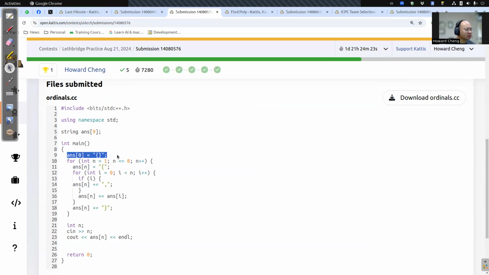Answer of 0 is just initialized that way. If you want, you can even initialize 1, 2, and 3 because they gave it to you. But anyway, there's no point doing that. So I'm just going to run a loop that computes all the answers from 1 to 8.